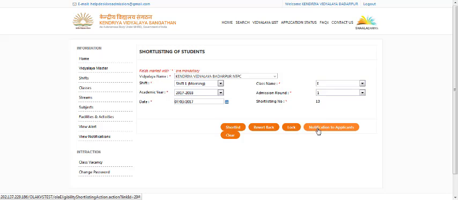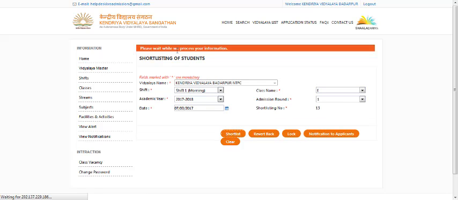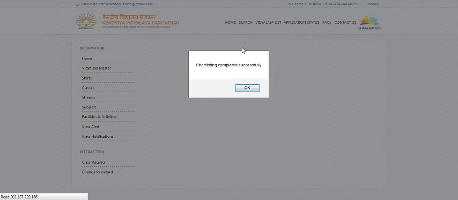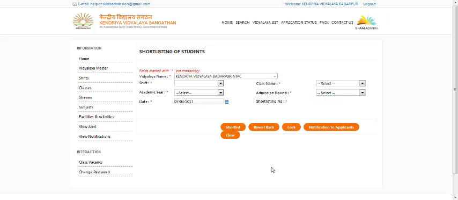So let us first shortlist. Click on shortlist and it starts processing the information. All the admission guidelines of KVS have already been incorporated in the shortlisting process. So we receive the message that shortlisting is completed successfully and we click OK on the message. Now to see the shortlisted results, we have to go to the reports and see the shortlisted candidates report and see the list of shortlisted candidates.